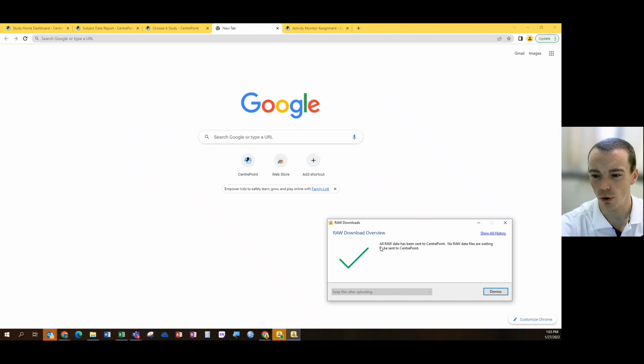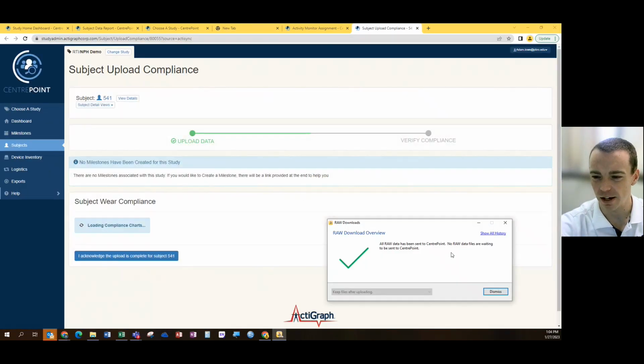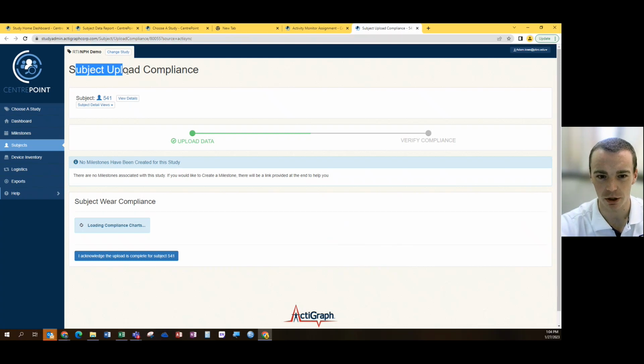This says that all raw data has been sent to Centrepoint and no raw data files are waiting. And so that means that there's nothing that staff have to do. All of the data has been pushed to Centrepoint and Centrepoint is now storing all of that data. So I'll click dismiss. And you can see that the computer automatically took me to the subject upload page and the data has been successfully uploaded kind of automatically.